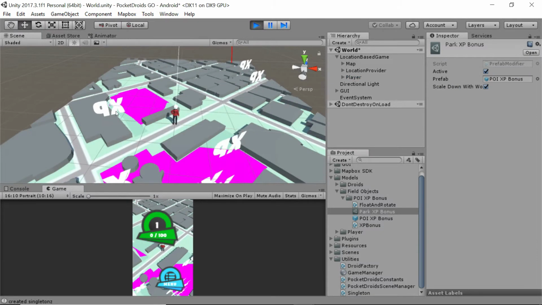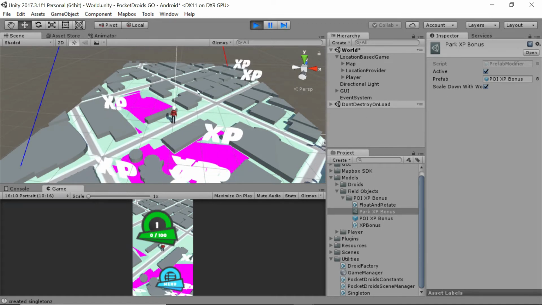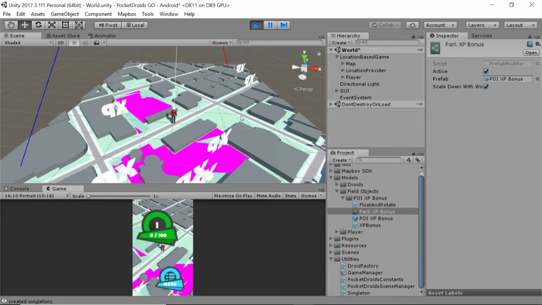Now, the XP is about the size that we expected. That's awesome. Basically, what happened here is when originally rendering, Mapbox didn't take into account the overall scope and scale of the world, and it just brought it in as an asset and it oversized things. Choosing the scale down with world will scale it down to the size of your map and follow suit of whatever this is scaled to. So now that we've got that done, we can click these and get experience. Perfect. Granted, it's not going to save right now because our player has no save functionality, but we'll get there.